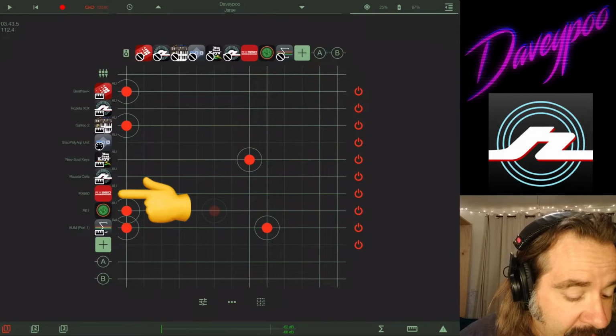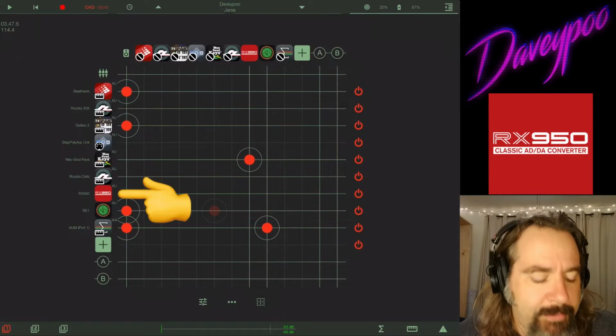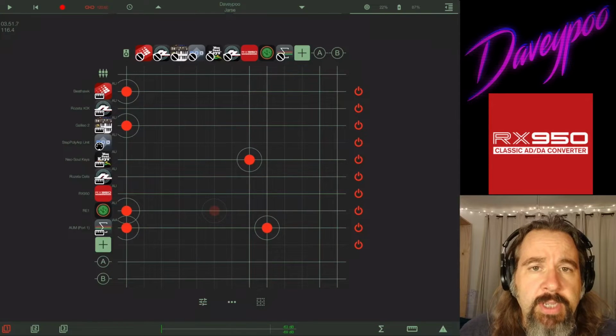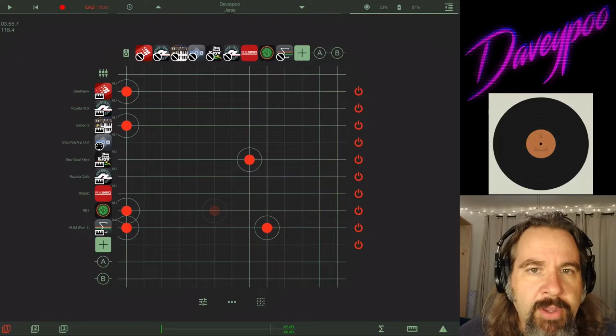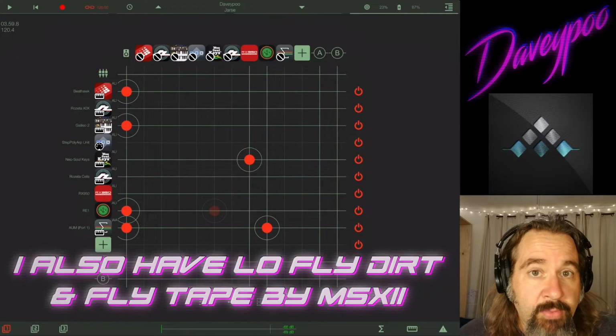And below that, I've got the RX 950 grungifier, or whatever, dirt maker, however you want to put it. I love noise maker machines. I love things that add grit and dirt and all that. I have a bunch of them. I have DAW LP and I have DAW cassette and a number of others, and I really like them all.